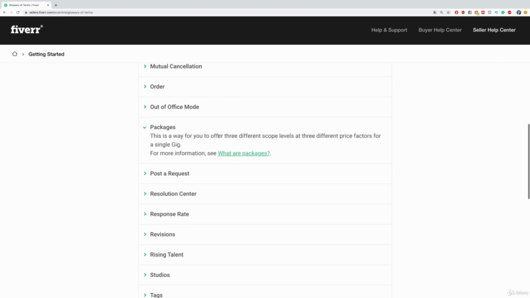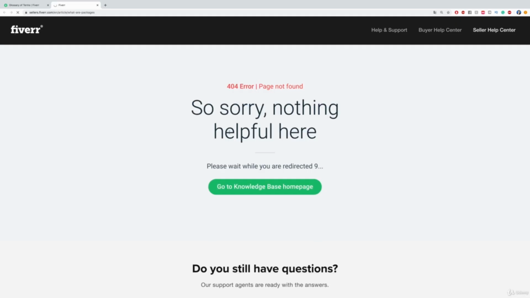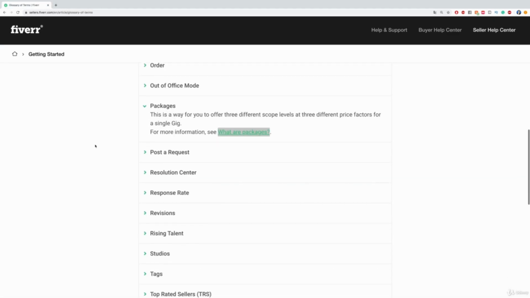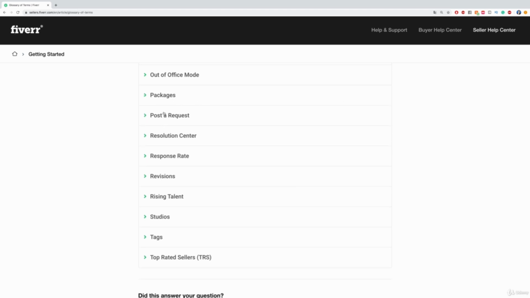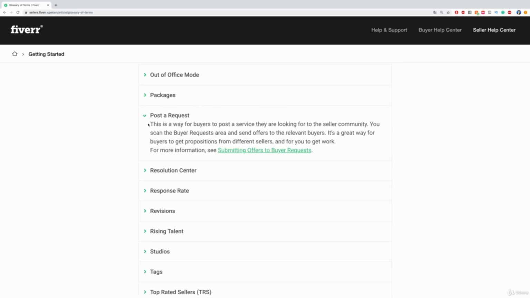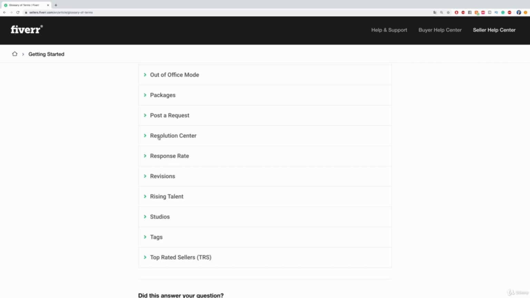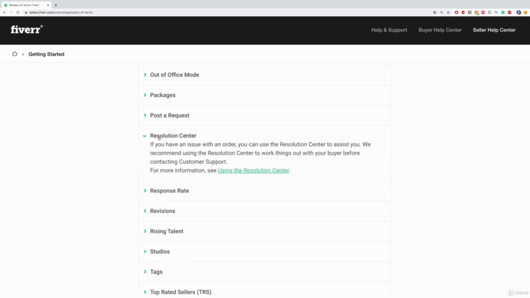Then down below, we got the packages. That one is an important one as well. This is a way for you to offer 3 different scope levels at 3 different price factors for a single gig. Now, to be honest, packages in general are just these 3 options that we already talked about. Basically the 3 options like basic, premium, and VIP, these are the packages. Then post a request. Now, a request basically is a way for a buyer to say, I need something done, please apply to that request. And then sellers can apply to that request and hopefully get the job from this person and thus get paid.